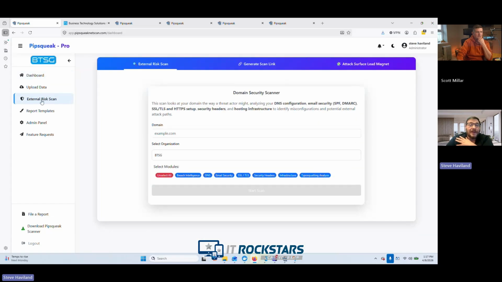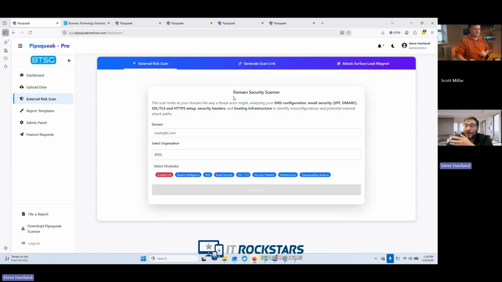But the concept behind the external risk scan is that we've got this lead magnet over here. We have really three modes. The first mode is that we can do a real-time scan right here. We select what organization we've already provisioned in the tool, put in the domain name, and we go. The second... and so these are the scan modules that we'll look at.